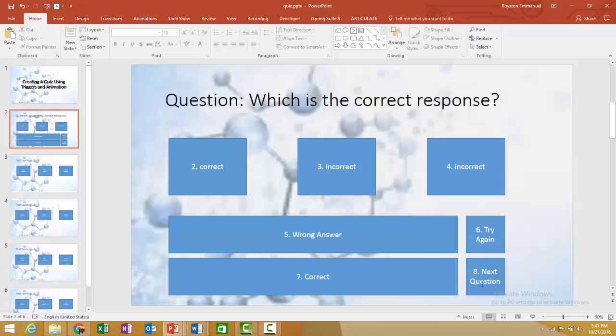Okay? So in order for this to happen, we must set animations and triggers. Our triggers will be these boxes right here, box 2, 3, and 4, as well as the try again box. I guess it's easy to understand why these 3 are triggers, because these are the boxes the users will be clicking on in order to answer the question.